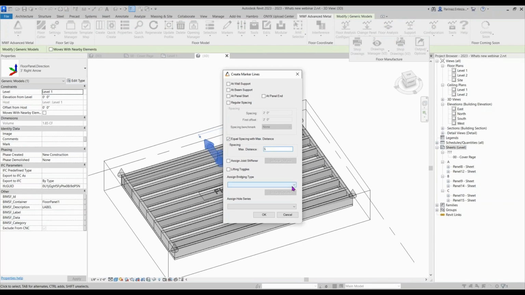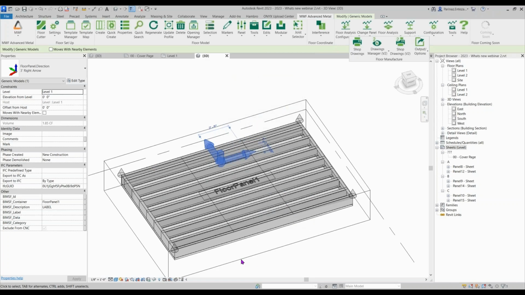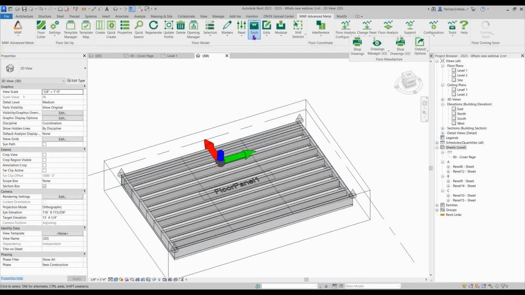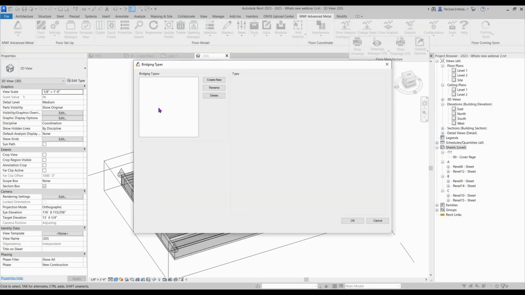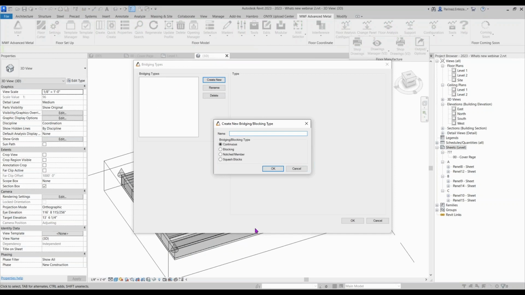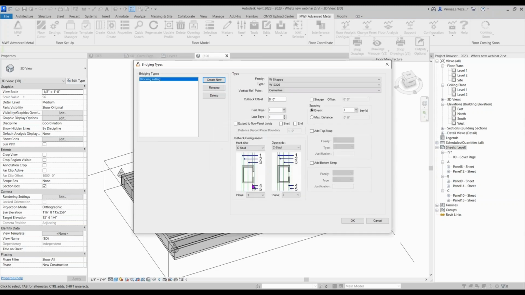In the dropdown that we have here for assign bridging type, you can assign the bridging type to marker lines, but same bridging type is going to be applied for all the marker lines that you have here. If you don't like to do that, you can always click on OK, generate the marker lines, then we can go to tools and project bridging type. We can create the blocking settings. For this webinar, we are going to create a blocking setting and OK.